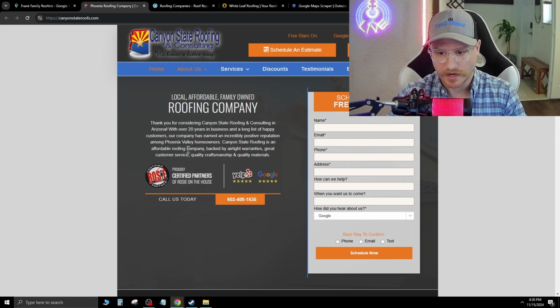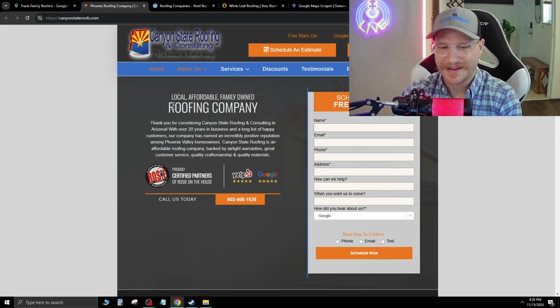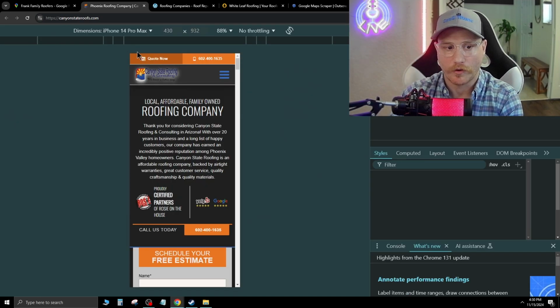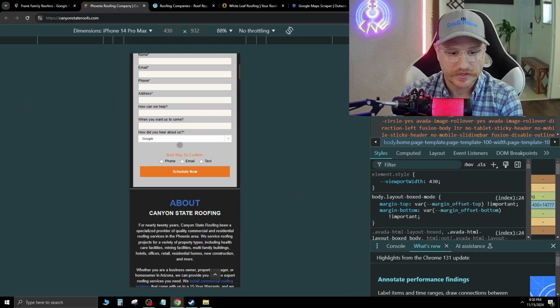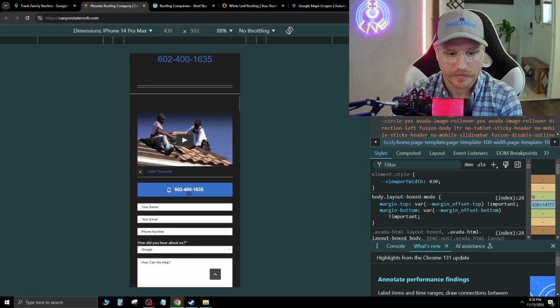So right off the bat, their borders are all messed up. It's very narrow. We can check how it looks on mobile by pressing F12 and then going ahead and selecting what type of device you're on. Now it does look like they have it mobile optimized, which is good.